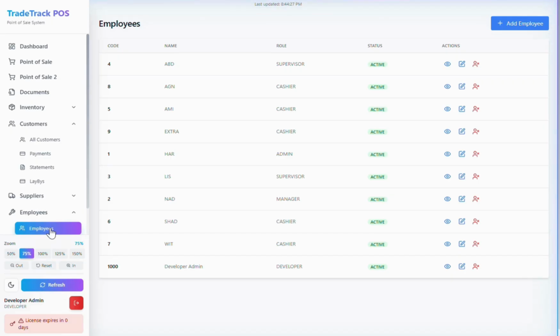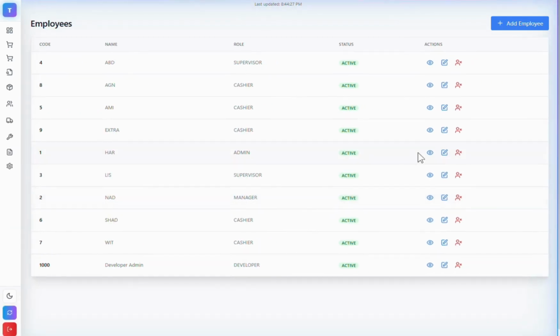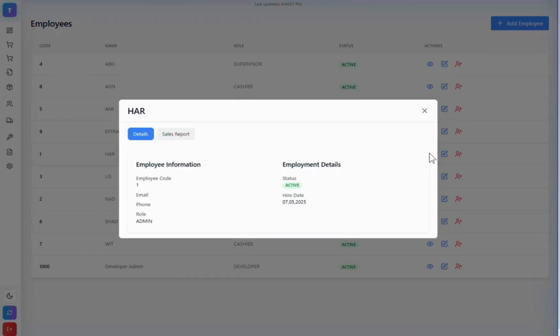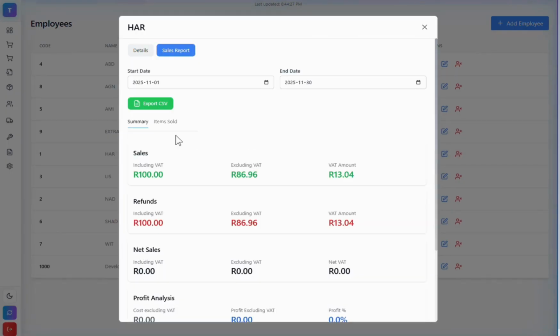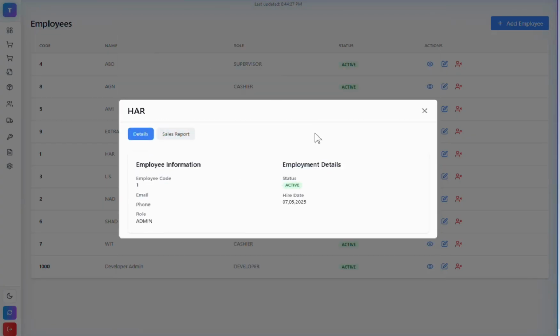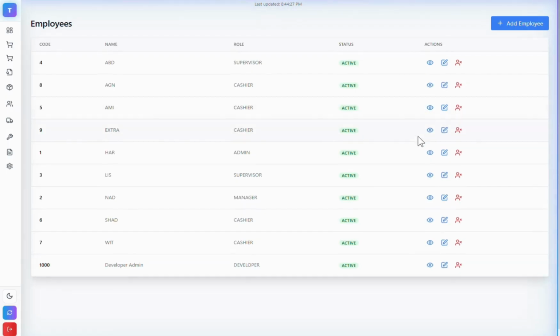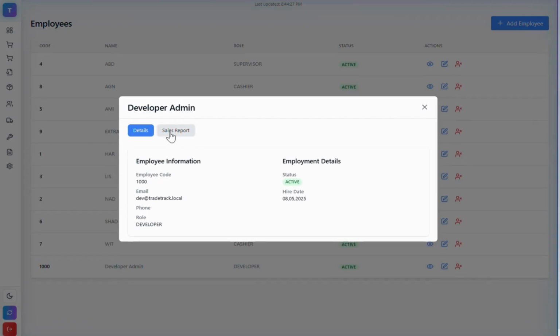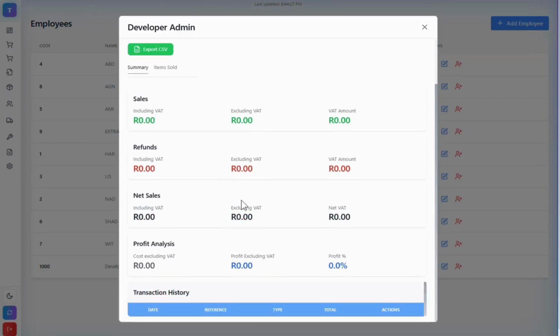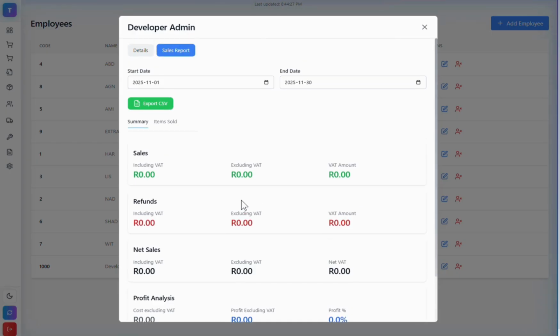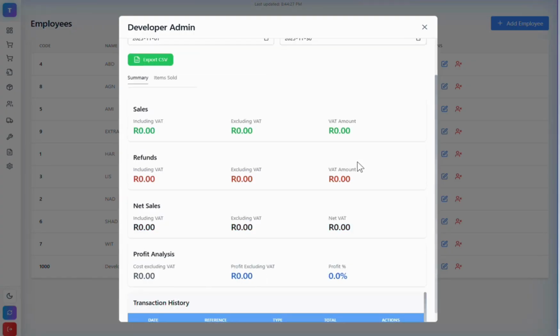We have an extensive employee module where employees can be managed, added and edited. By clicking the view button next to an employee and scrolling down to the bottom, you will be able to view employee details. Click Sales Reports and you can analyze the chosen employee's sales analytics, which include total sales, refunds, net sales after refunds and profit analysis.